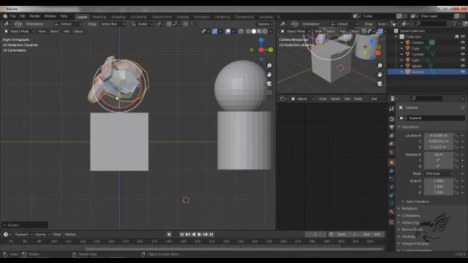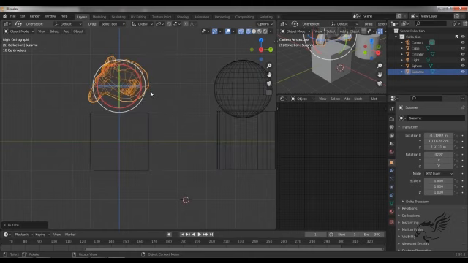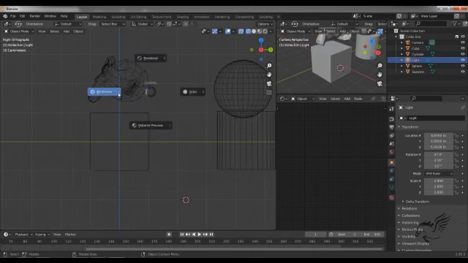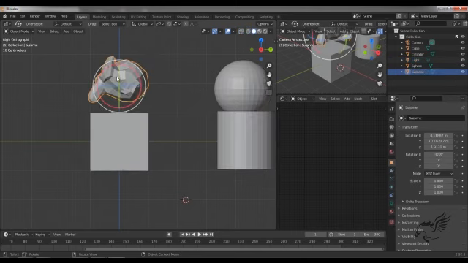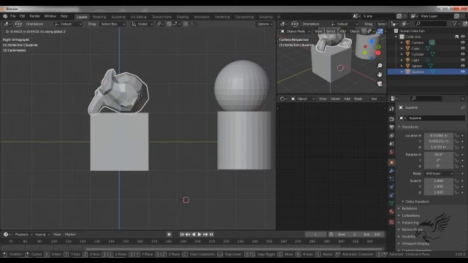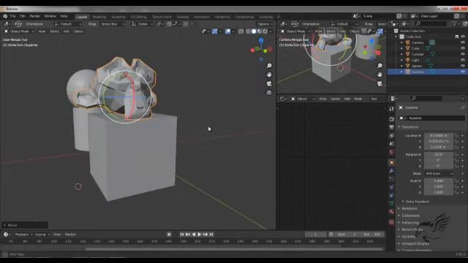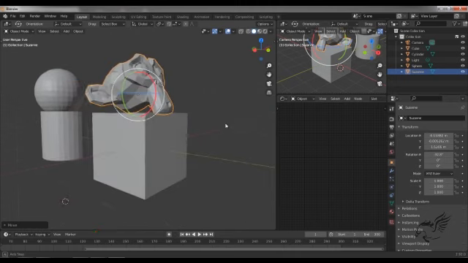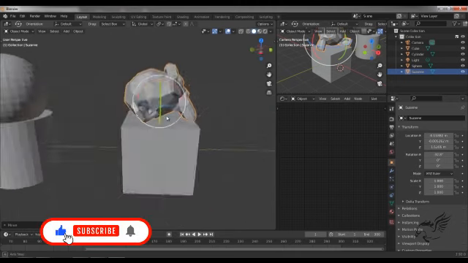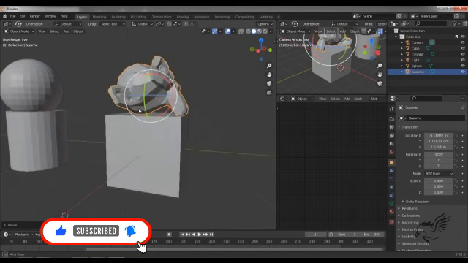Okay, and then I'm interested in moving it downwards. So I'm pressing my G, the blue line is Z. So blue, G, Z. Okay. So I'm selecting it again. So I'm pressing the G, Z. So I'm able to position it there. Okay. So my monkey head is resting on top of my cube.